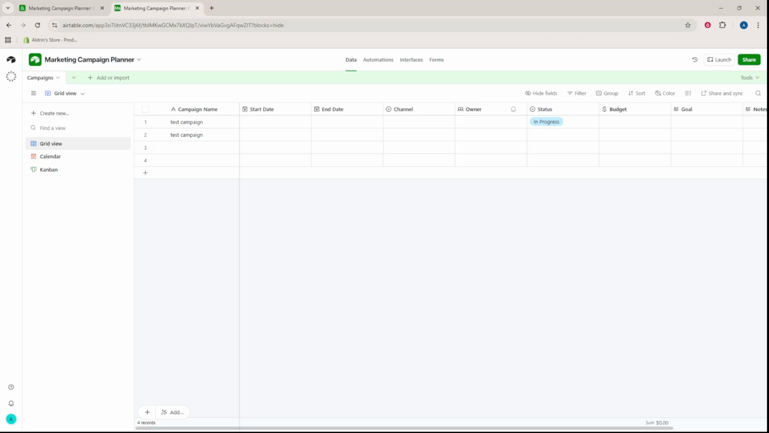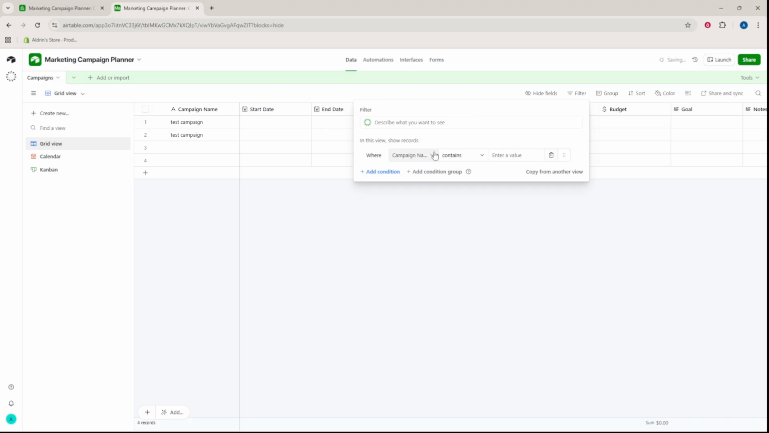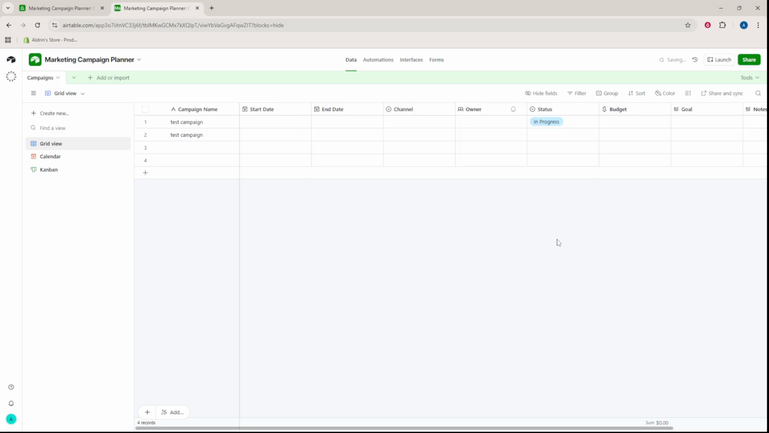For monitoring, apply filters to show only active campaigns or to focus on a single channel. Sort by start date, end date, or budget to prioritize work. Attach creative assets, design files, or relevant links directly to each campaign so everything stays together.